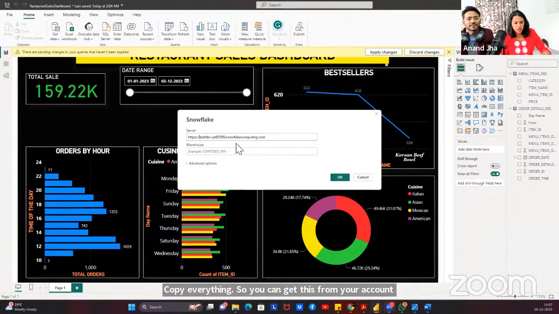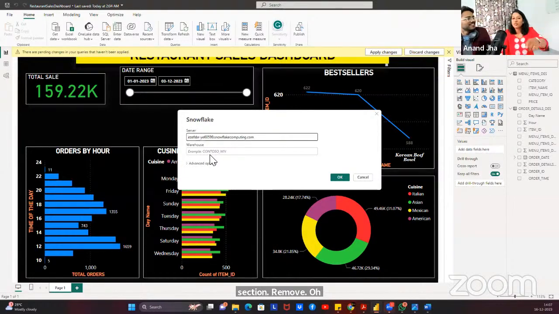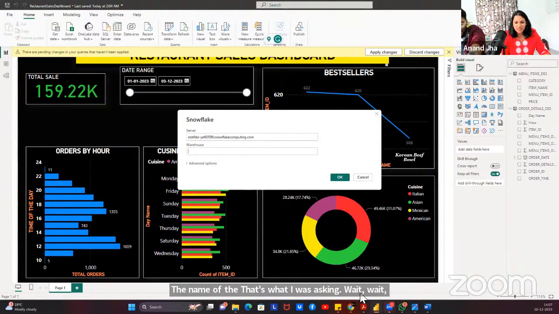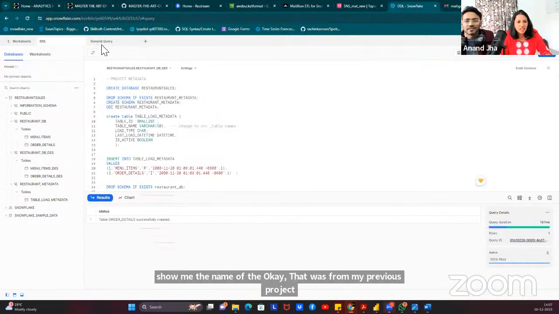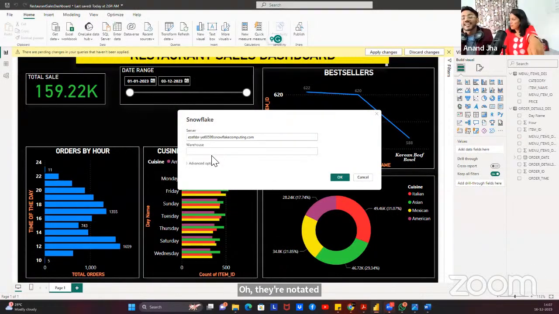Remove HTTPS. Oh, it was the warehouse. Show me the name of the warehouse, that's what I was asking. No, in Snowflake, open Snowflake. That was from my previous project. Where is the current one? Where are you loading this? Compute. This one. Compute and WH is what we had to update. Then update it directly.